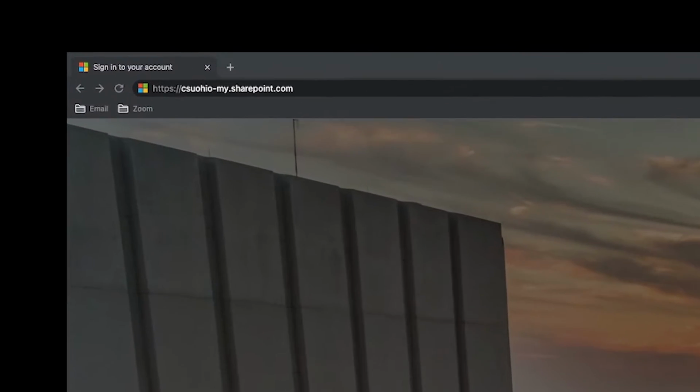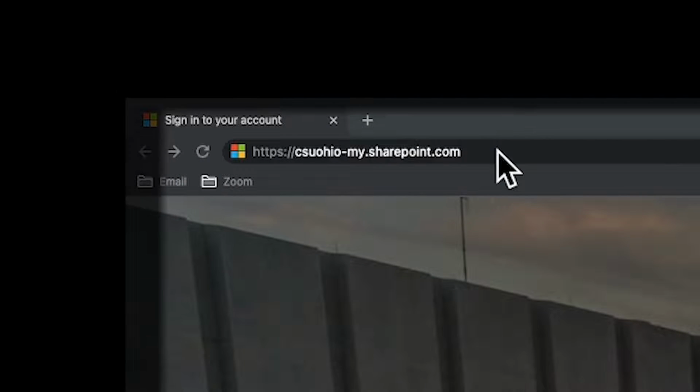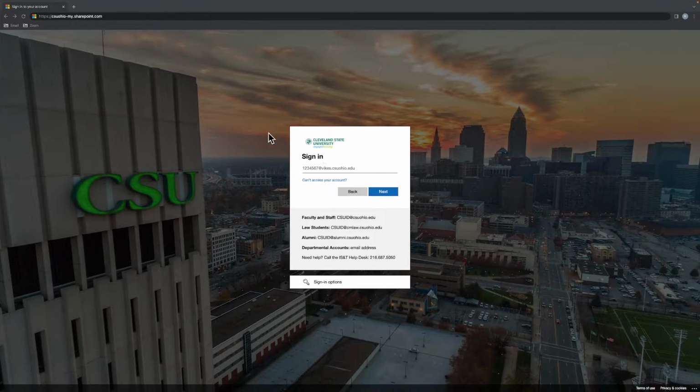To begin, in your preferred browser, navigate to https://csuohio-my.sharepoint.com. Sign in with your CSU ID at csuohio.edu and your campus password.